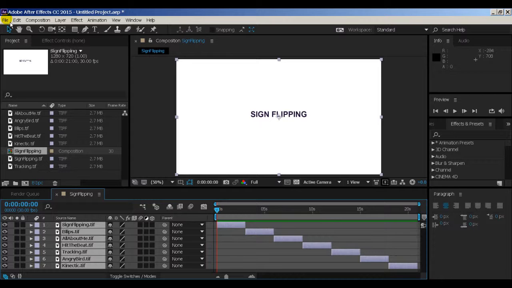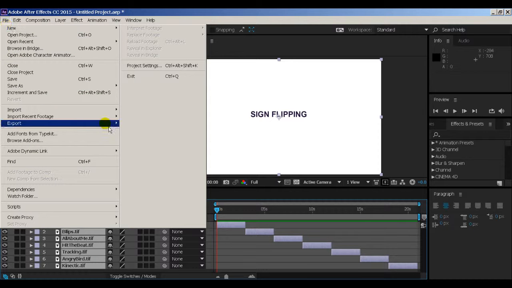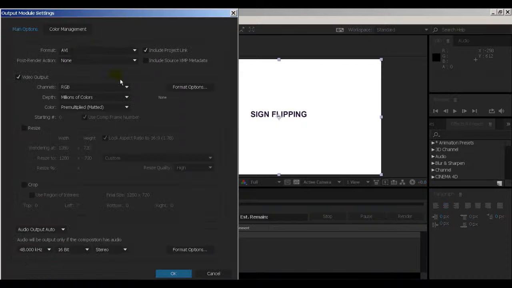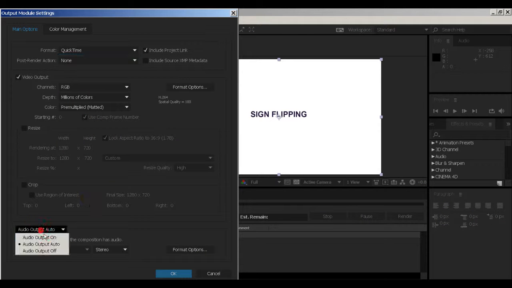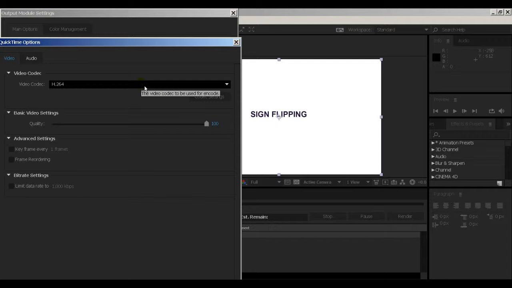So now that we have all these movies, I'm just going to go to File, Export, add this to the render queue, and just do the same stuff that we had before. If you have audio, which you probably do because we had audio in a couple assignments, we would output the audio and set up our settings accordingly. Make sure our format is set to H.264, which it is.